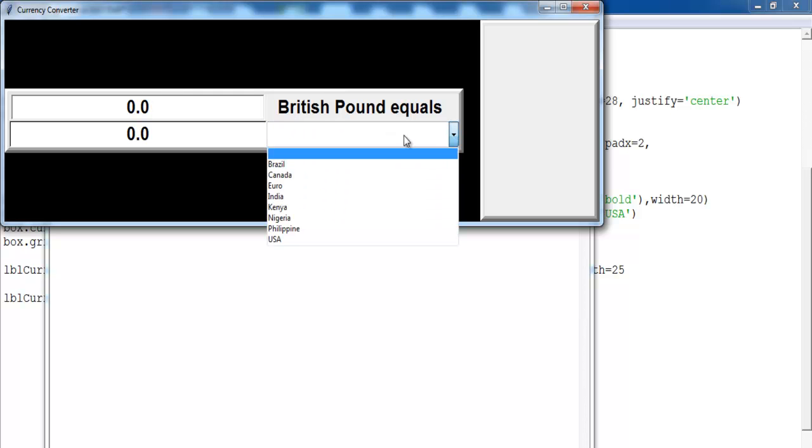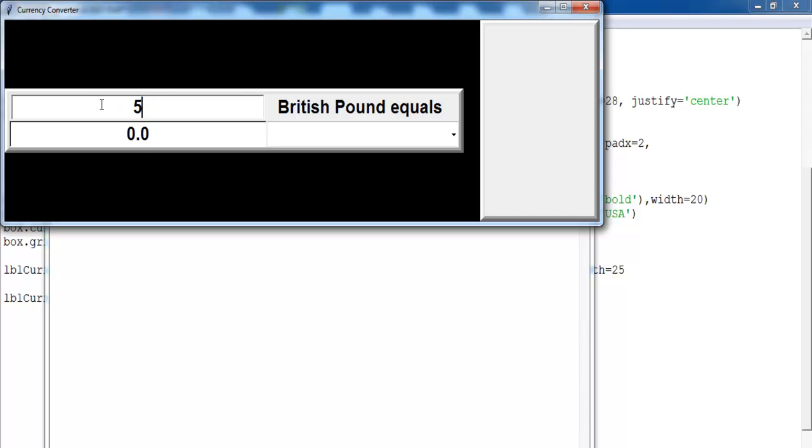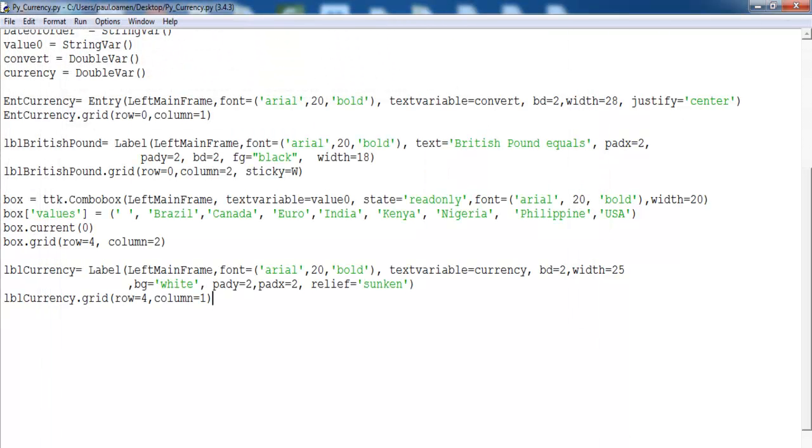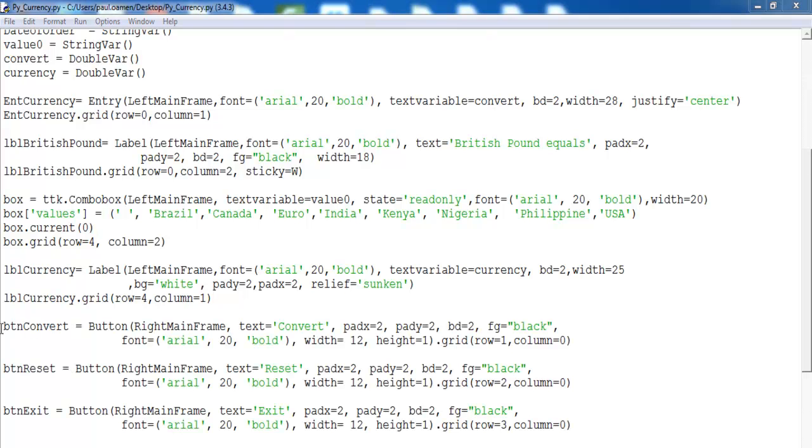So I have all my countries in there, and in here this is where I enter whatever amount I intend to convert. Alright, now that that is ready, all I need to do is to create my command button to take care of the conversion. Let's close that and create the command buttons. Okay, I have my 3 command buttons in place. That's the first one for the conversion. The second one is for reset, and the third one is to take care of the exit.